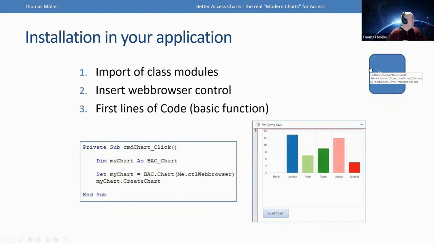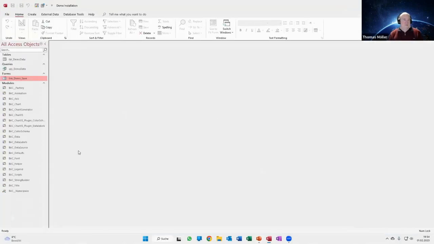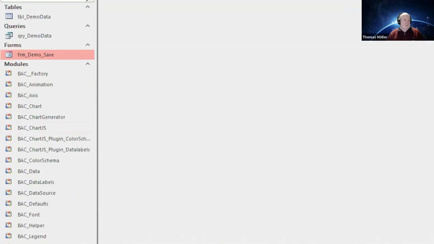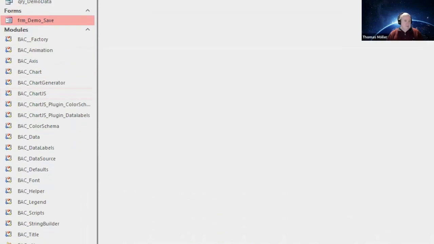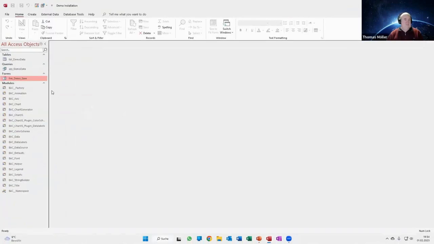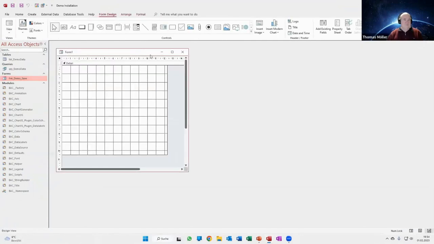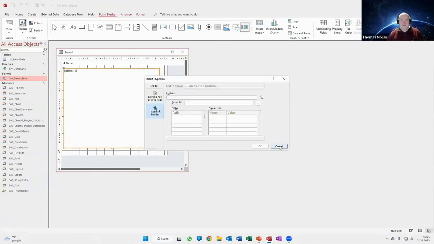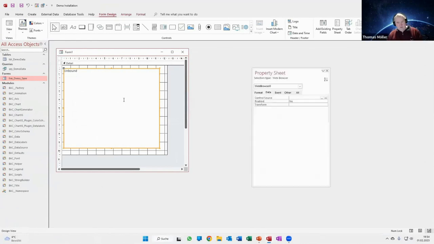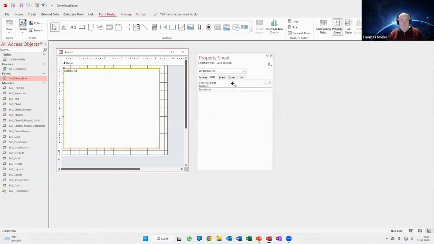And now, I think there is some time left. So I will switch over for a short demo. As you can see here, I have imported the class module. This step is done, and I now start with the creation of a new form in form design. And I put a web browser control on it, and we give it a meaningful name.